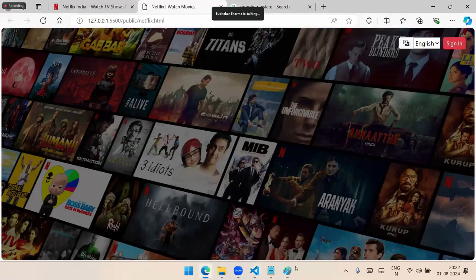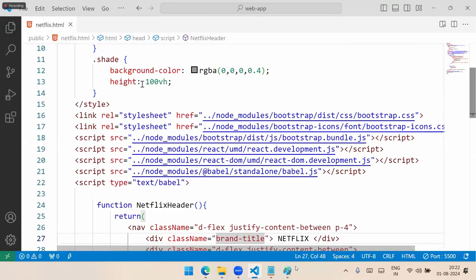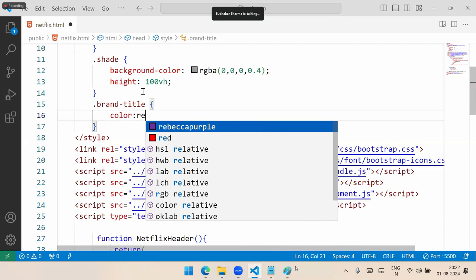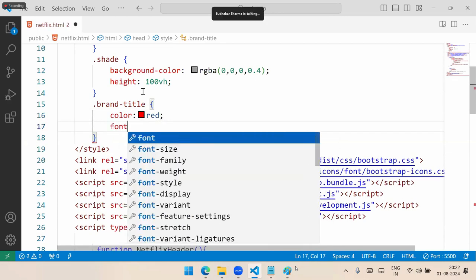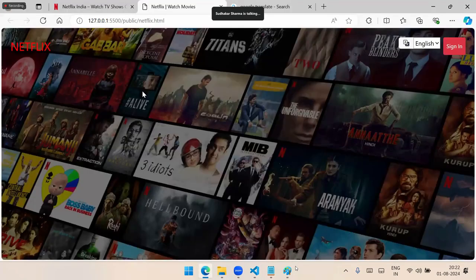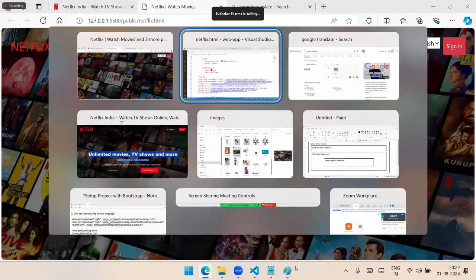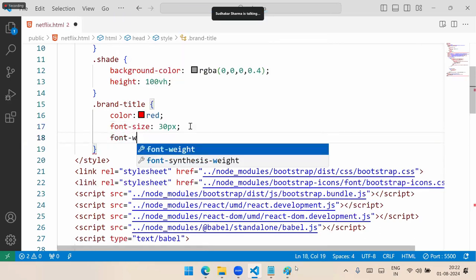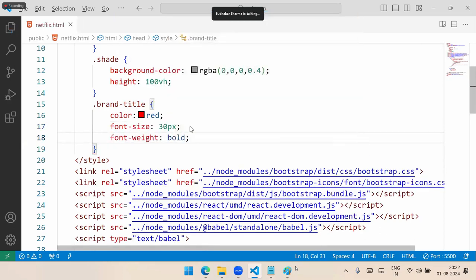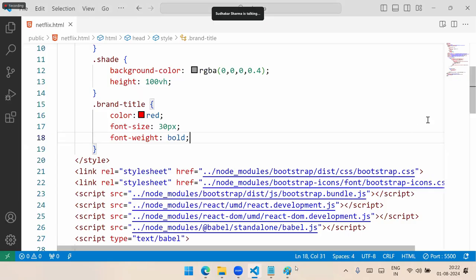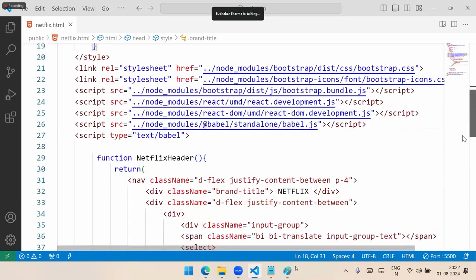Then what we will do? So we will add here brand title color. Color is what? Red. And font size is some 30 pixel. Then it will get me that Netflix. And what is it? Font weight. Font weight is what? Bold. So little bolder I am giving here. So this is the appearance that we have for this.